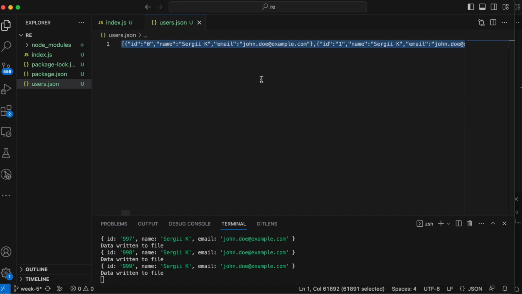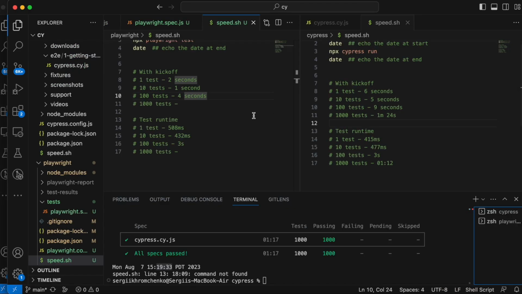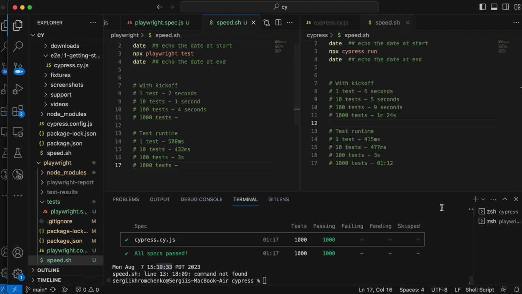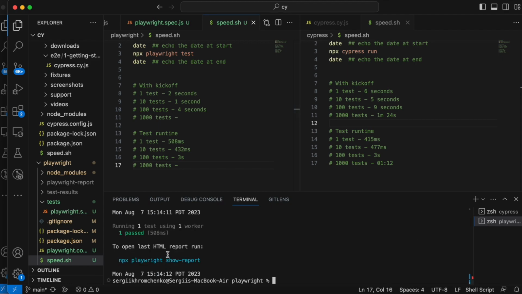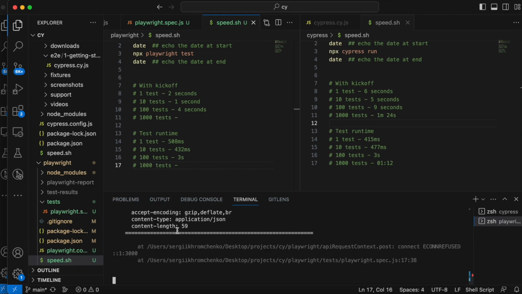Okay, now let's run Playwright and see how fast Playwright will go. We're going to clean up the database, restart the server, and now let's kick it off. Playwright, clear, let's go. Okay, we've kicked off at 2047.